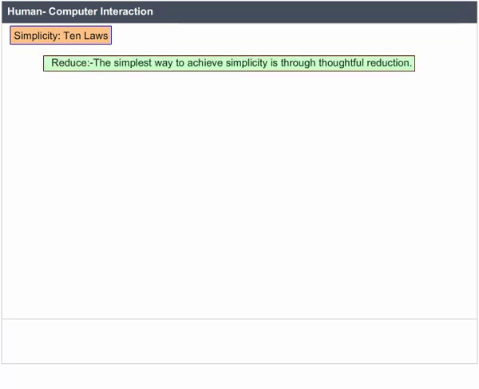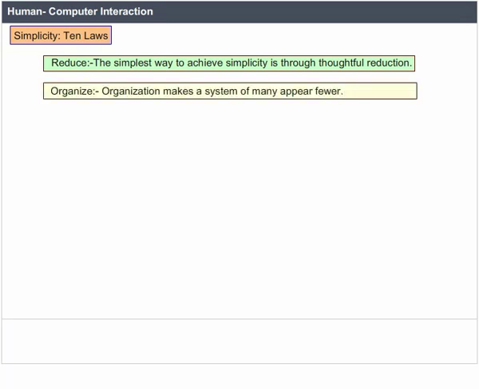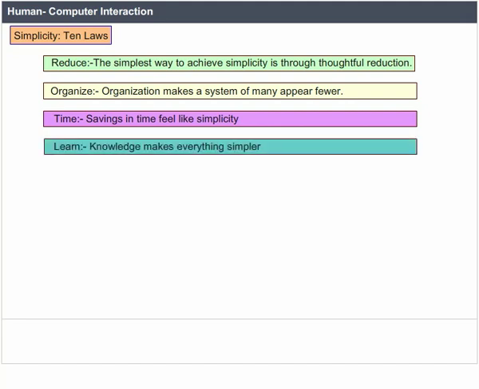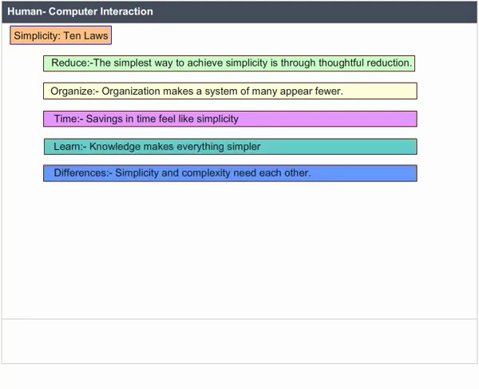Reduce. The simplest way to achieve simplicity is through thoughtful reduction. Organize. Organization makes a system of many appear fewer. Time. Savings in time feel like simplicity. Learn. Knowledge makes everything simpler. Differences. Simplicity and complexity need each other.